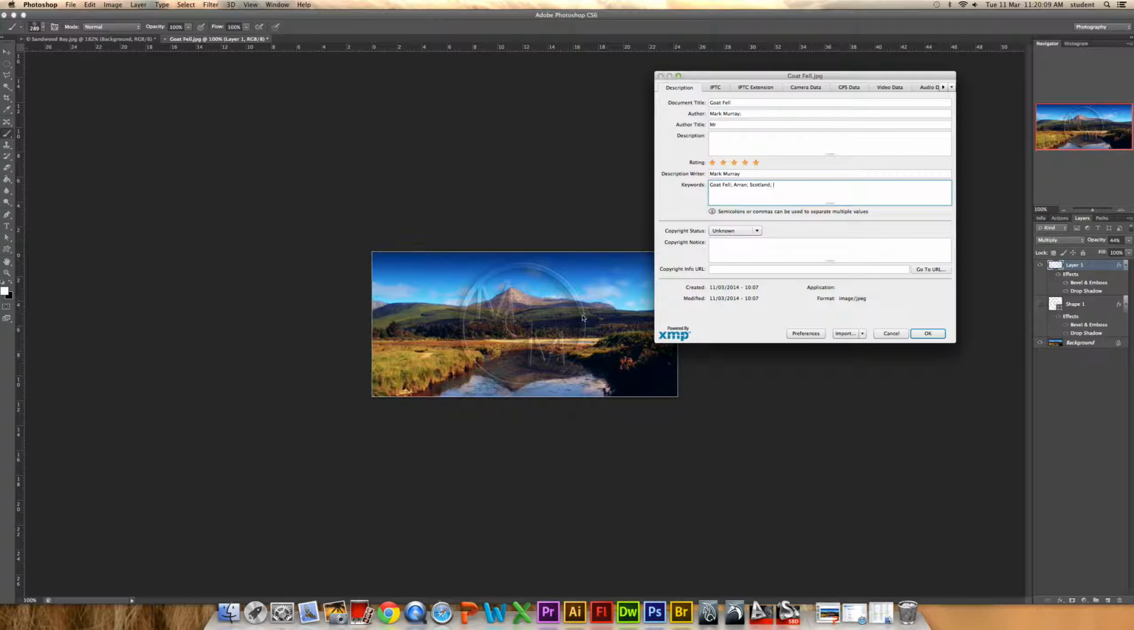So the copyright status is copyrighted, and the copyright notice is where you would perhaps put in some information about, for example, if you wish to use this image, please contact me at, and give an email address or a contact detail of some sort. Or perhaps maybe you want to put in that, in order to be able to use this image, you would be required to pay a fee of X amount. Please contact me here.